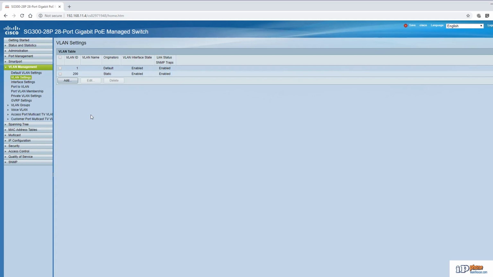Right now there are two, the default VLAN 1 and VLAN 200. To add a new one, click on the Add button. This will open a new window where we can enter the VLAN ID and optionally a VLAN name.